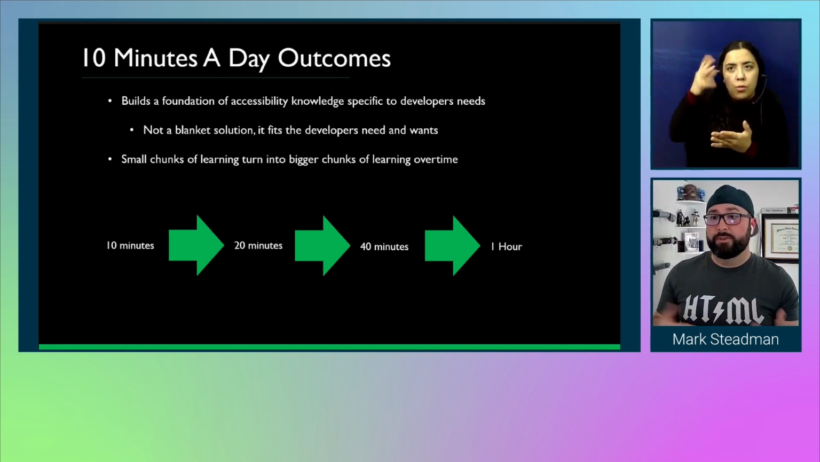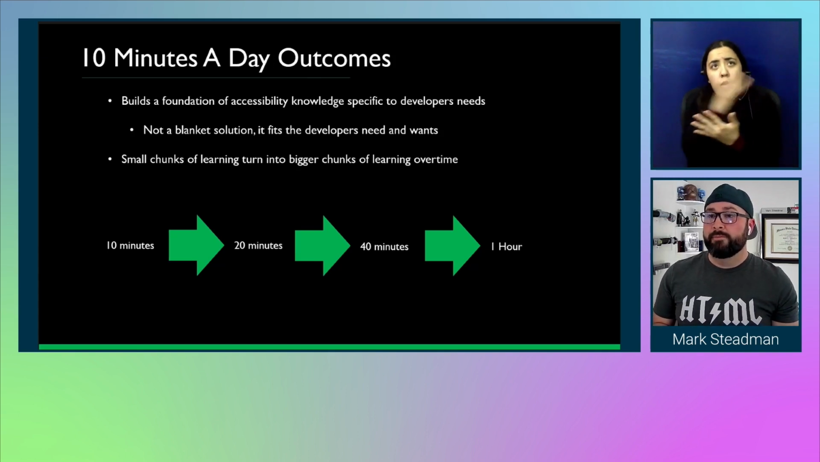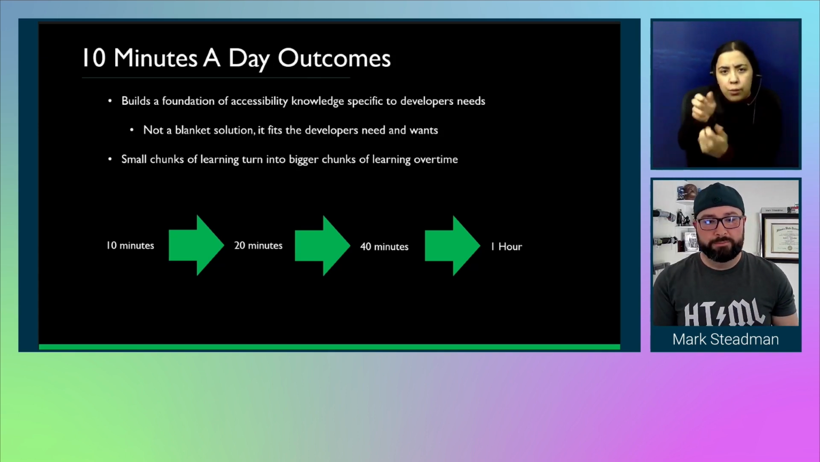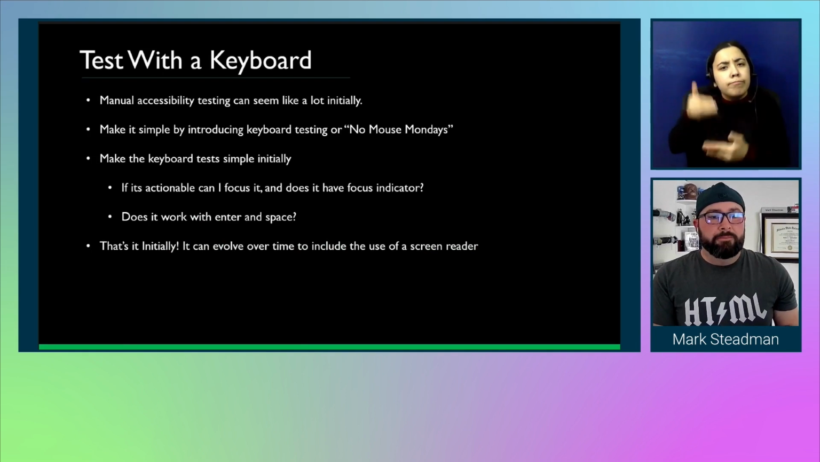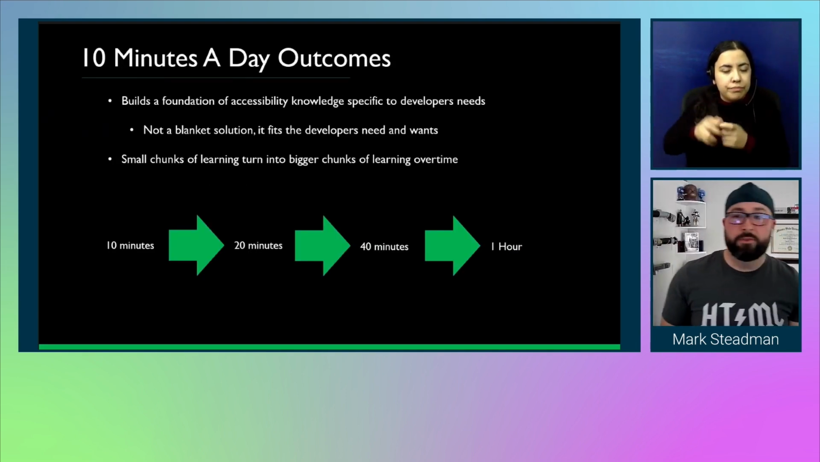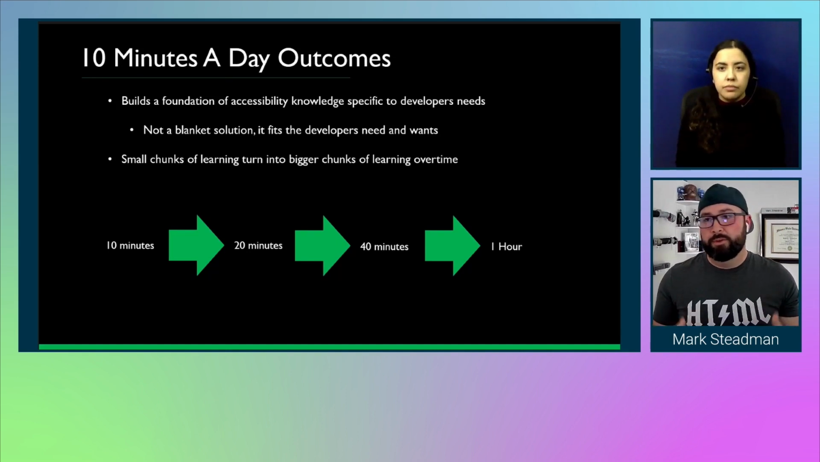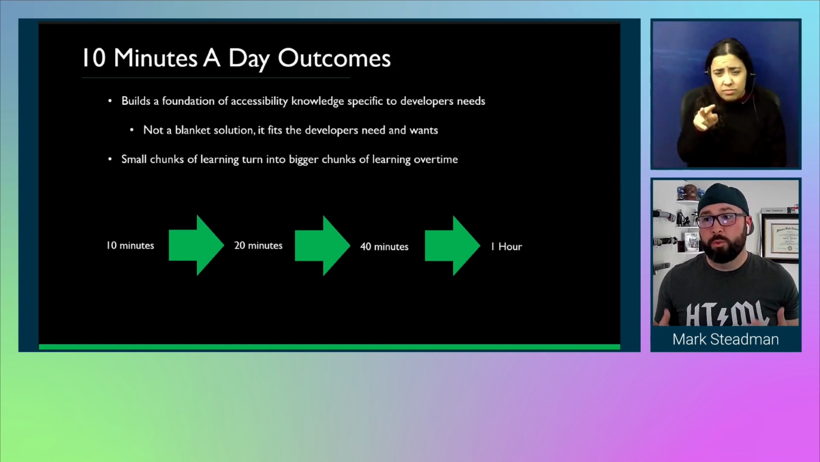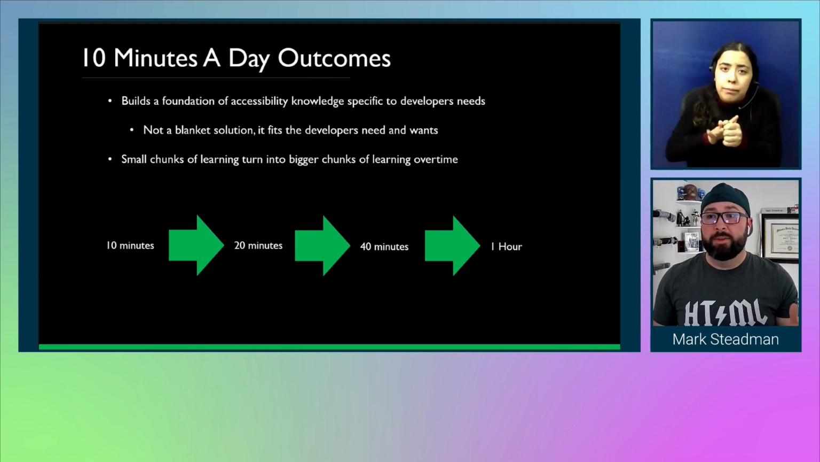Have small check-ins, whether it's a stand-up, things like that, to know what they're learning. But let them learn at their pace, right? And so that's, oops, sorry, I skipped ahead just too quick. But that's one of the things with this that's huge. Small chunks. And again, some of you are probably saying, Mark, no way. I'm telling you, I've seen this work wonders within dev teams to watch teams grow and learn as we go, right? So that's 10 minutes a day.